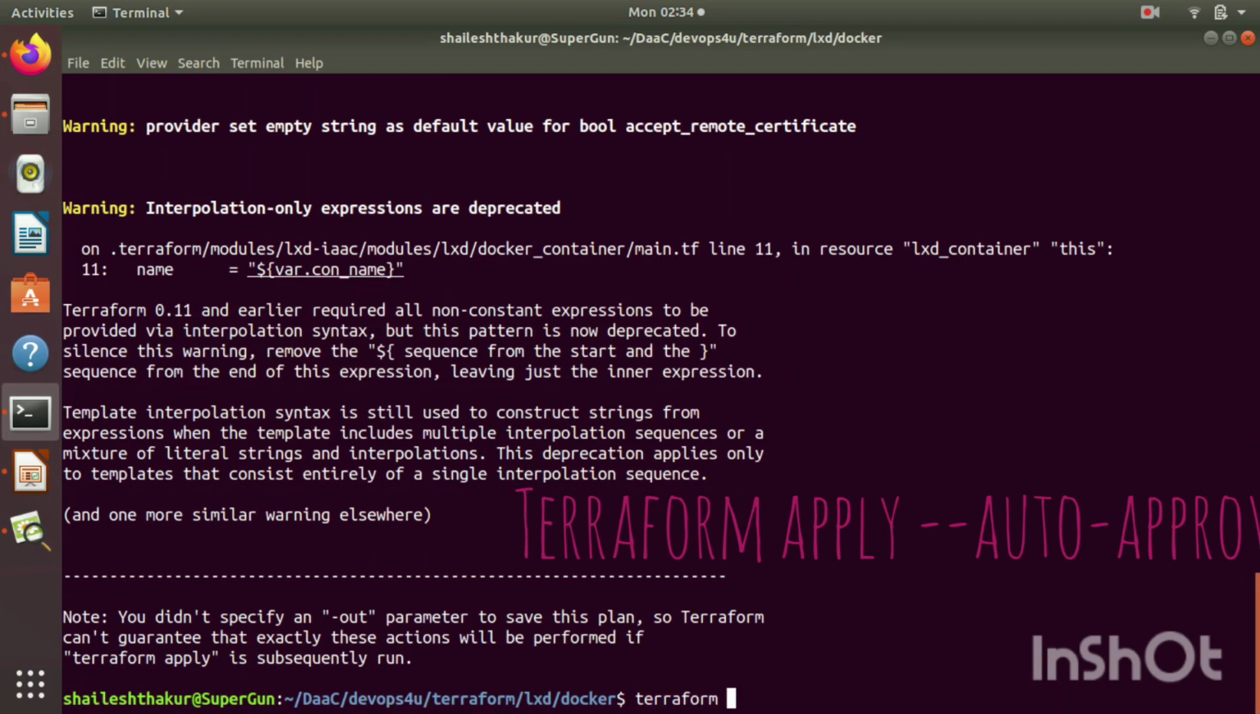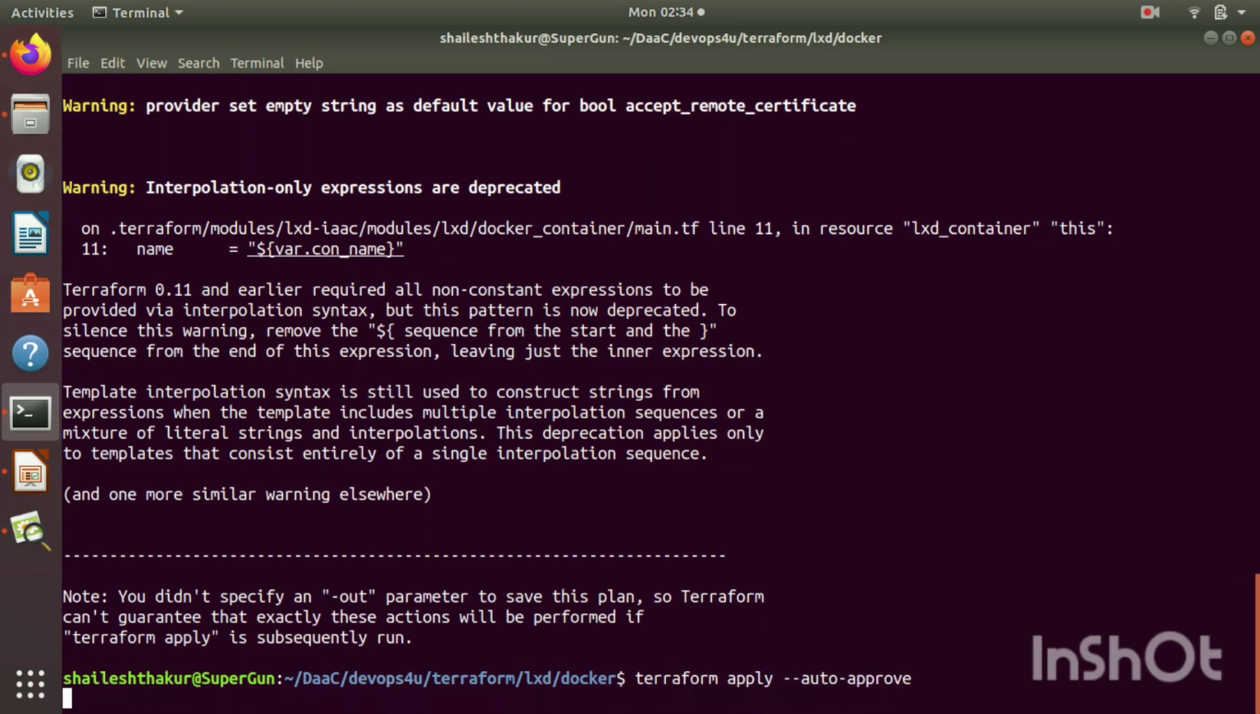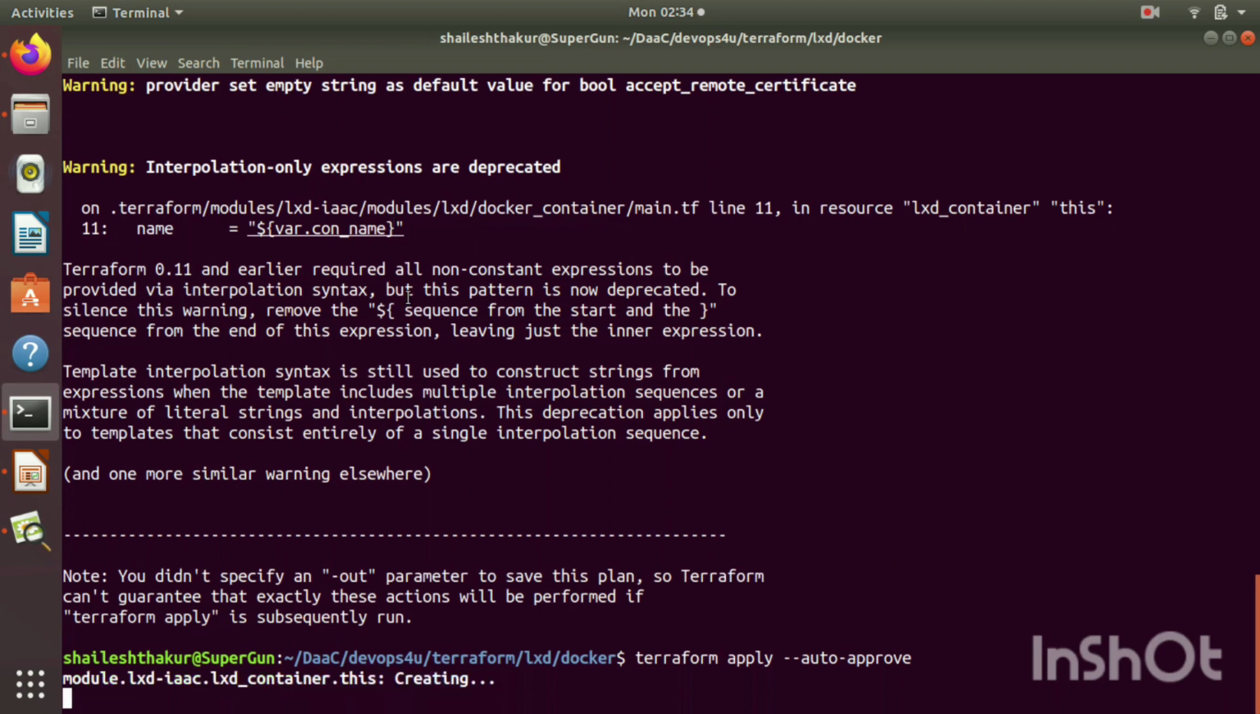So finally we can go ahead and just do terraform apply with -auto-approve, just to make sure that it doesn't ask you a question and you don't have to prompt. So yeah guys, that's it. And this is all you have to do to have your Docker running in Linux containers.